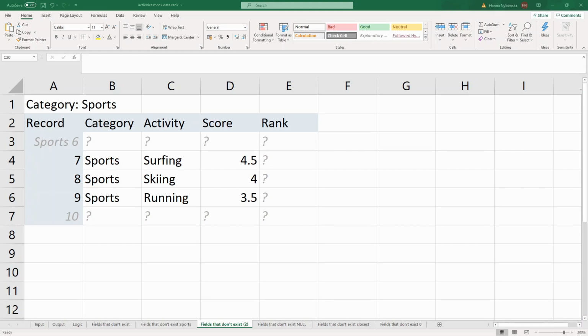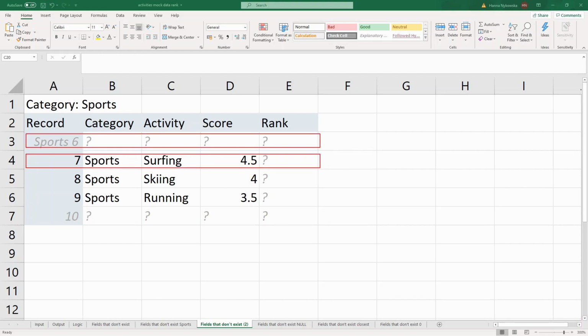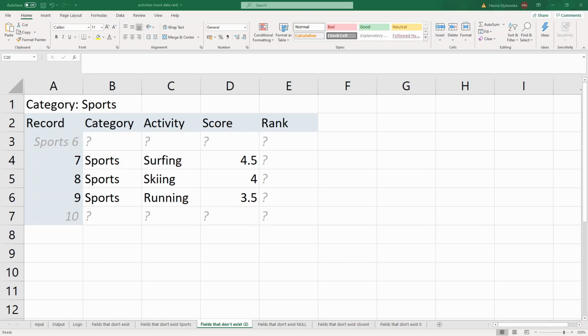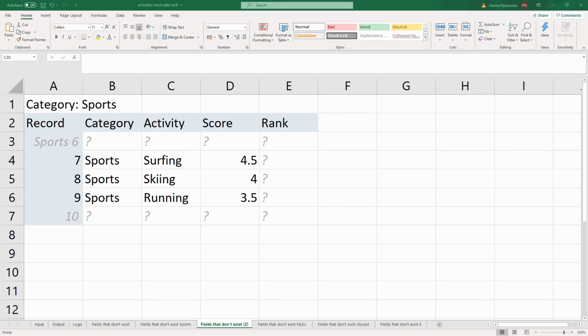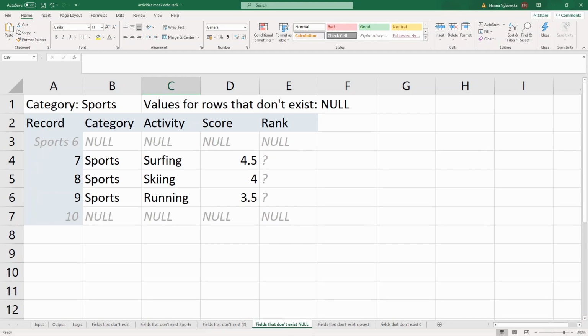Which means that if I'm on the record number 7, I may reference row number 6. However, for sports category, there is no record 6 available. If I'm on the record number 9, I may need to access the following record, number 10, which is not available in our data at all. This means we need to tell Alteryx how to populate those values. If we decide to set the values for rows that don't exist to null, values for all fields for record 6 for sports and for record 10 will be set to null.